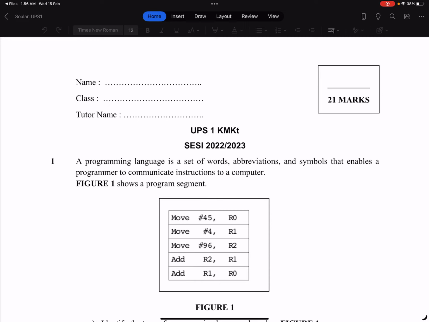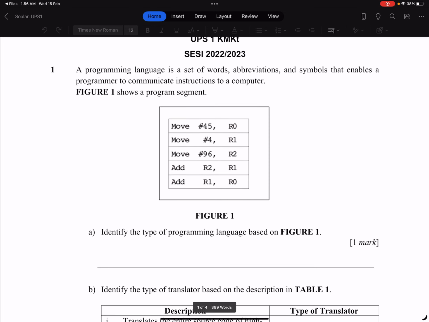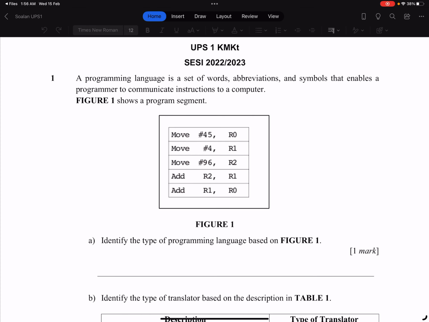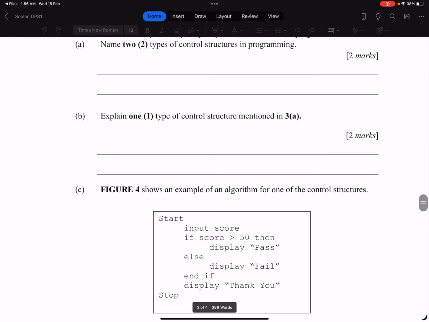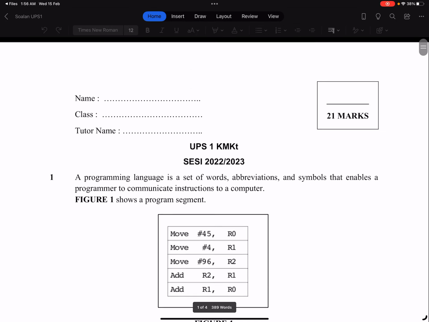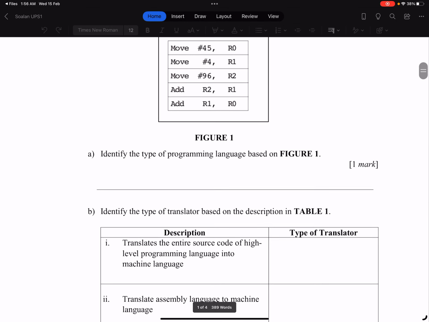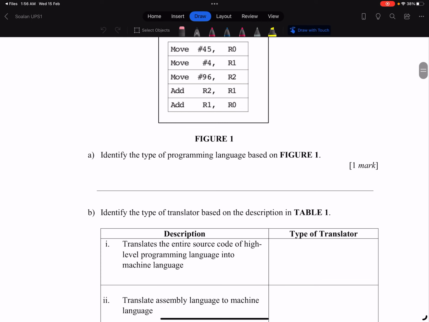Hi class, this is my discussion of the answers for UPS1. Mostly you don't have any problem answering these questions except for question number 3. So let me discuss the answer for question number 1A.